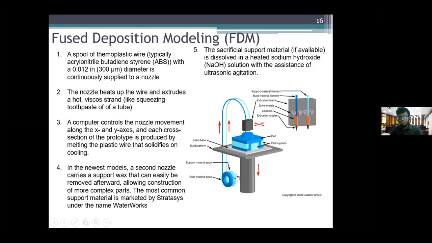So normally, in case of a basic fused deposition model, we use two spools. One spool is used for the final production material, and the second spool is used for supporting material. Supporting material is a kind of material which is dissolved with a chemical reaction, and we can just remove the supporting material after the final production. So in the figure, I show that there are two spools and both are connected with the nozzle.